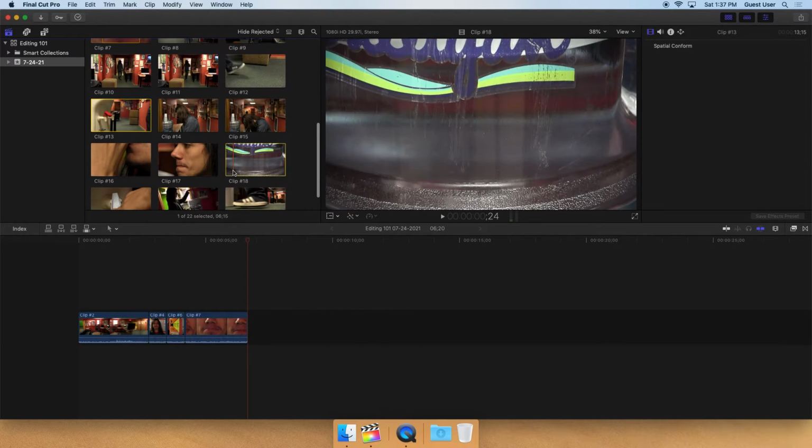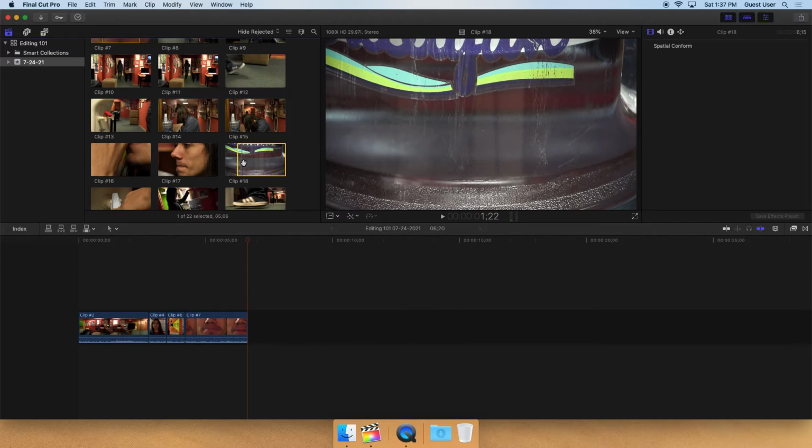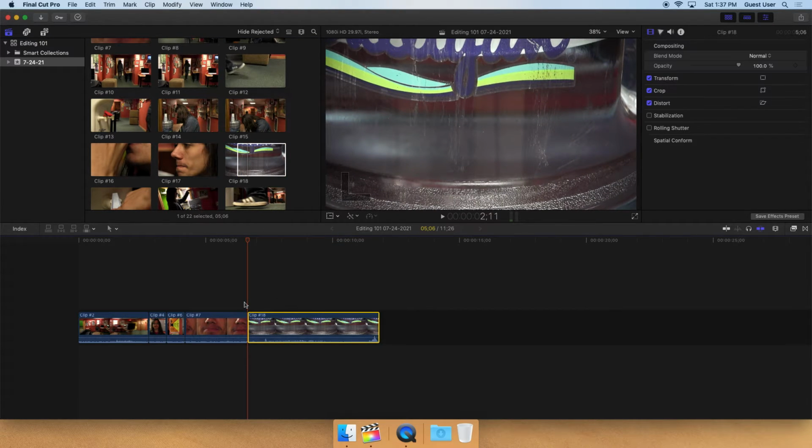So let's just get a nice shot of the water. And you can kind of hear, if you listen closely, you can see some of the water. You can hear the water. So I'm going to throw this just in here.